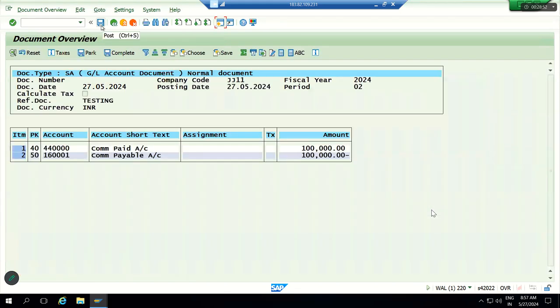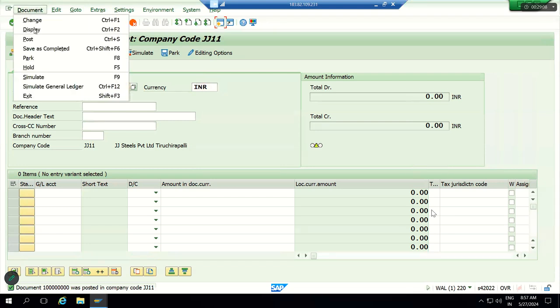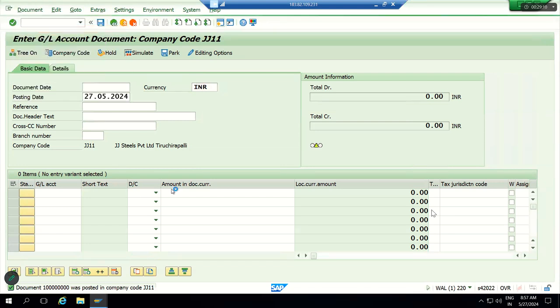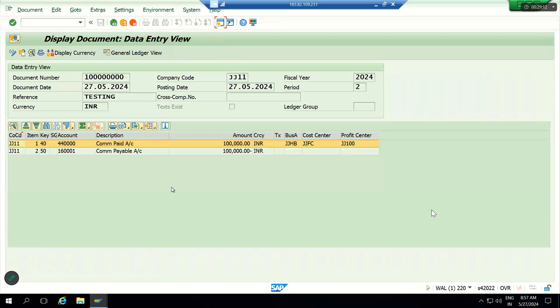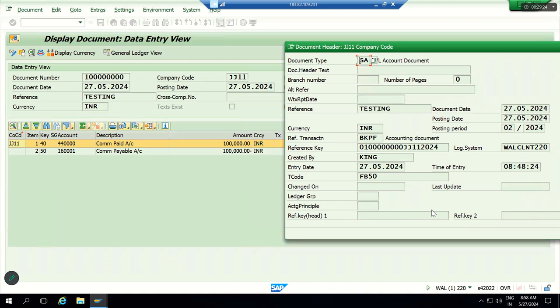Let's see here if you post, that error won't come. In case any error will come, then you have to rectify. Click on your post. See, document number 100000 was posted in company code. Go to document and display. See here, everyone. And here, if you click on this tab, what is the document type? Document type is SA.